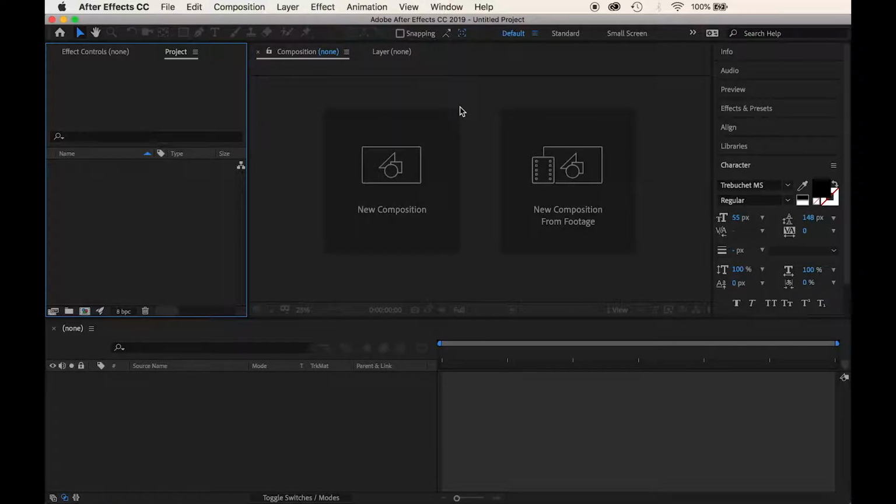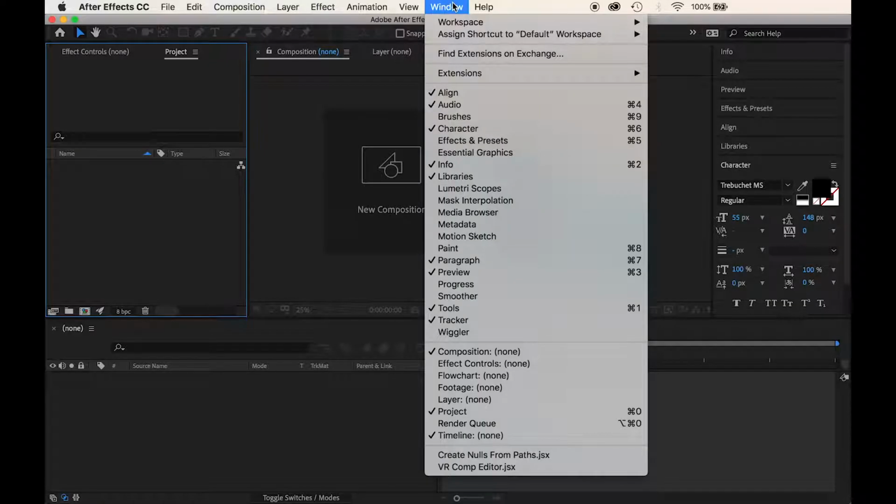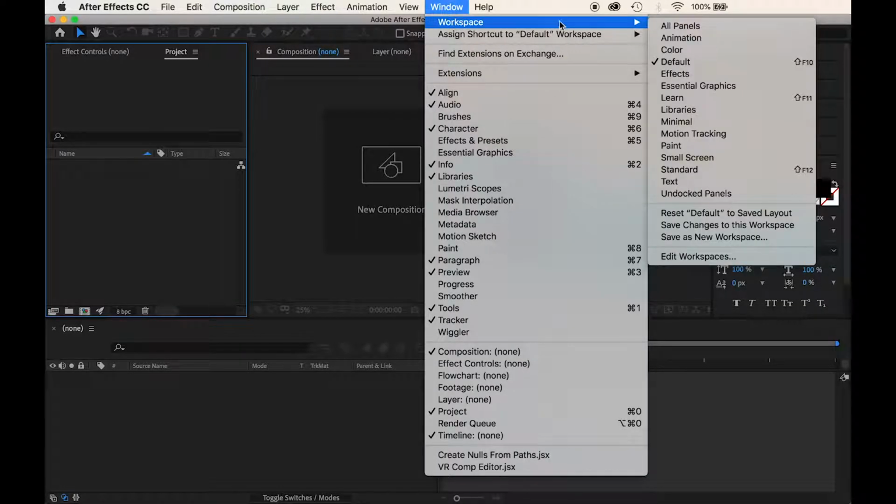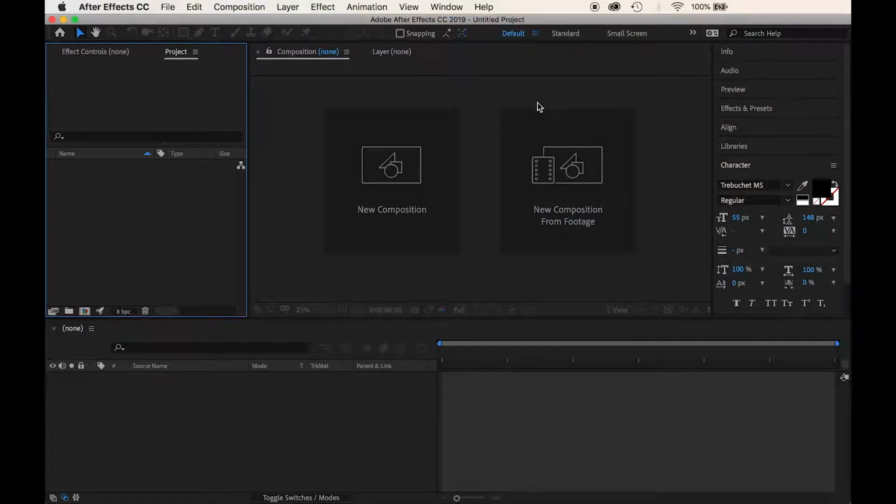And so if your screen looks different than mine, the first thing I want you to do is come up here to Window, go to Workspace, and set it to default. And that should bring you to the workspace that you see on the screen. And that's just going to help you keep track easier.